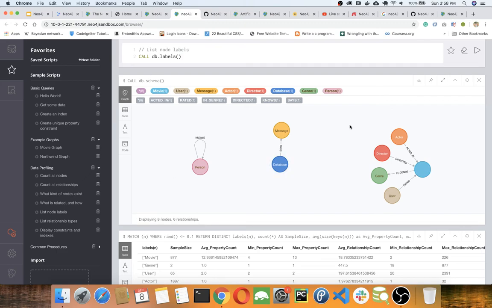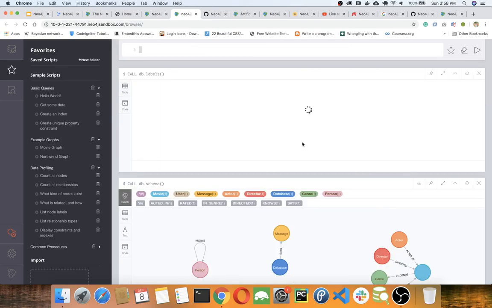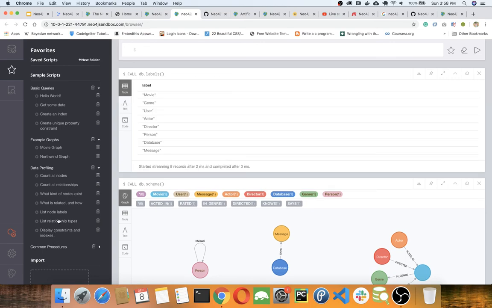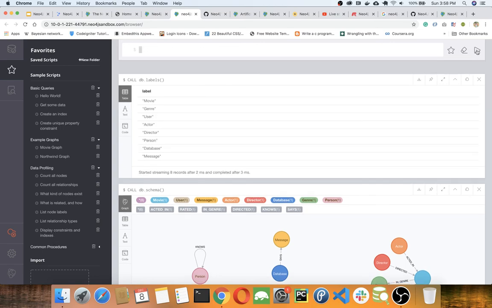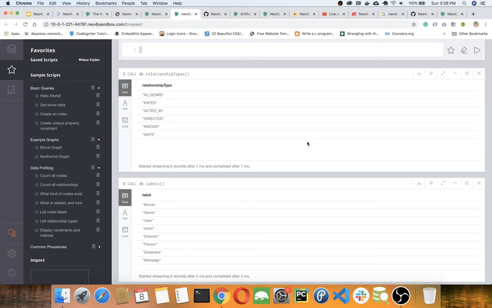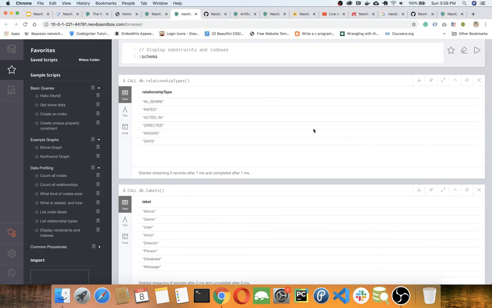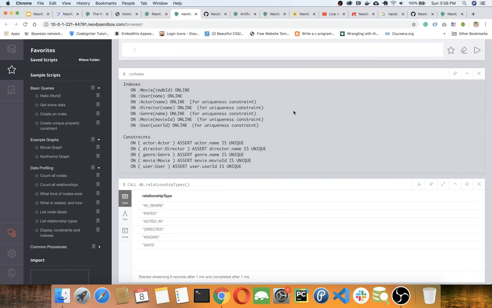So call db.labels, what will it give? It will give all the kinds of labels we have. List relationship types. These are the relationships we have, like acted, directed, knows, says. So here are the schemas we have. On indexes we have movies, actor, director, then constraints we have.